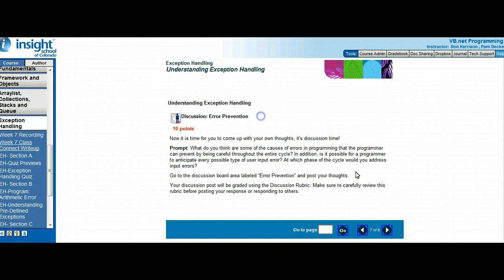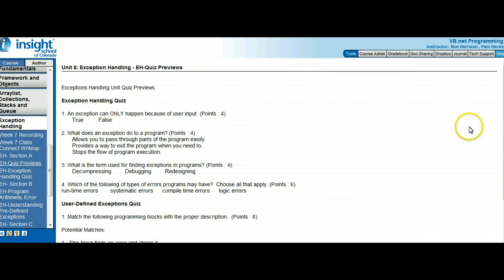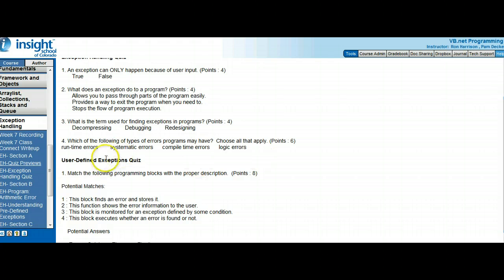Okay, again, we're not doing the discussion, so don't worry about that. And then you have the exceptions handling quiz, and the quiz previews are right there. So I'll click on the quiz previews. You can see the exceptions handling quiz and the user-defined exceptions quiz. So those are there for you.